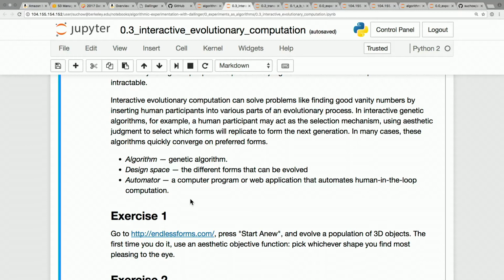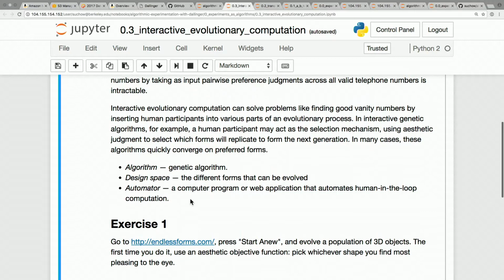So here we have a triplet, and this is the theme that you're going to see connects everything that I'm going to be talking about. The interactive evolutionary computation pairs three components. The first one is an algorithm. In this case, it's a genetic algorithm, some implementation of an evolutionary process.